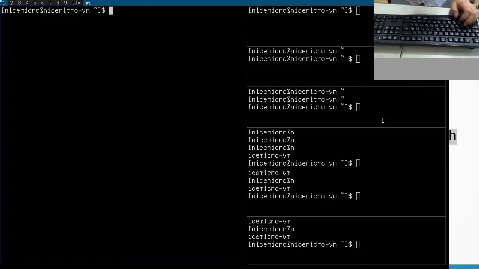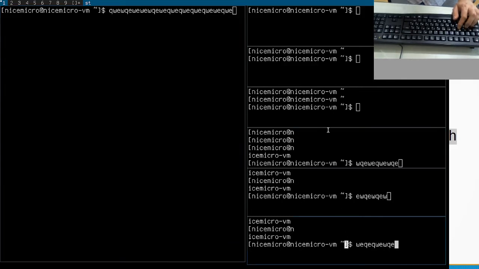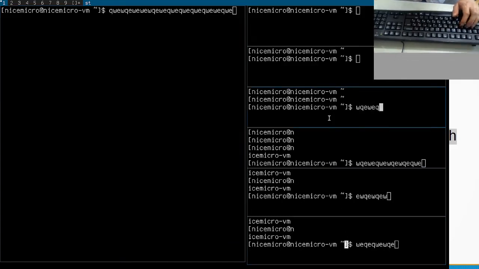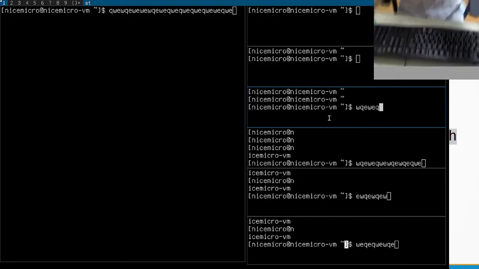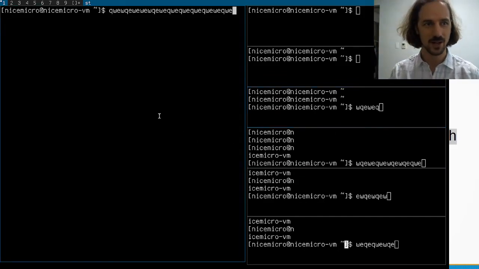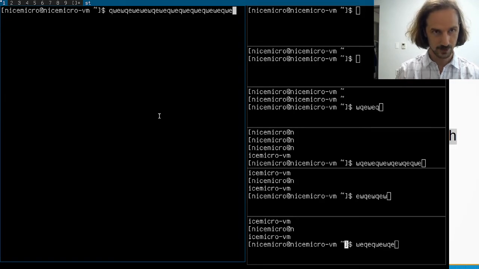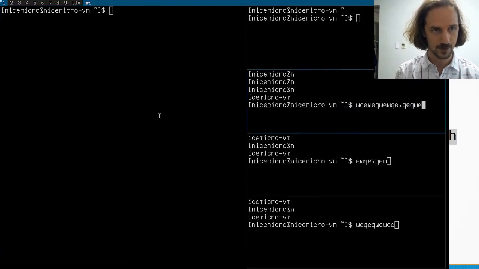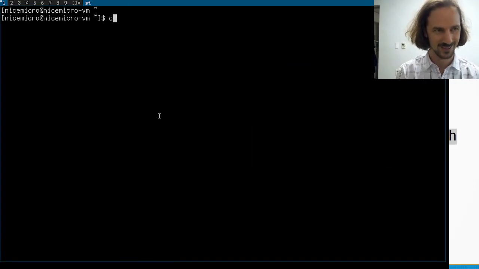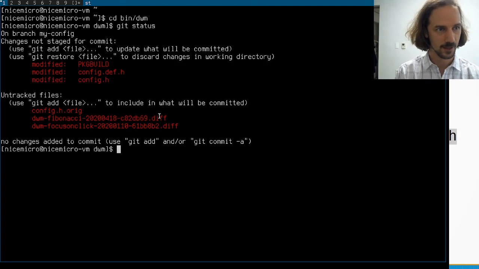And now you can see that if I move my mouse, the focus does not change, only if I click. So patching has been absolutely successful. We did a great job. So we can just, I guess, close all these windows and go back to our DWM folder. And yeah, we changed all these things, package build, configs.